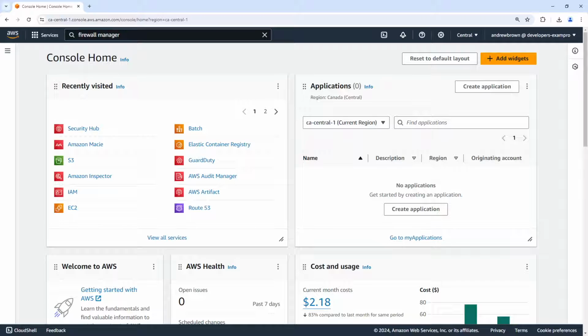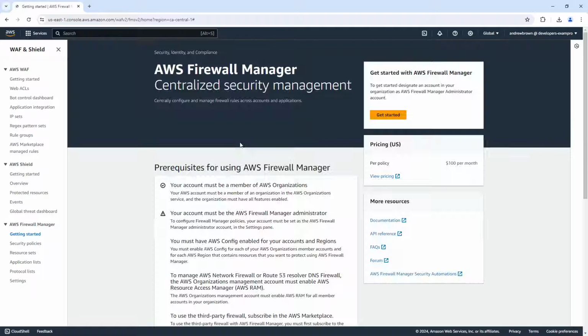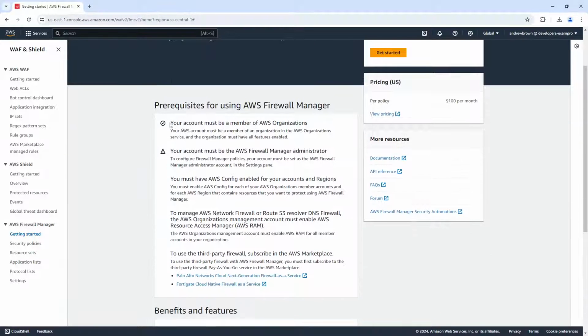In this video, I want to just take a quick look at AWS Firewall Manager. So AWS Firewall Manager is just a way where we can centralize all of our security management for our firewalls, which is pretty straightforward. There are some requirements.